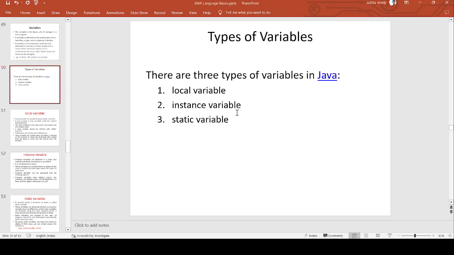Okay. There are mainly three types of variables in Java. These are the types of variables. The first one is the local variable, the second one is the instance variable, and the third one is the static variable. We will discuss each and every variable in detail in the next slide.